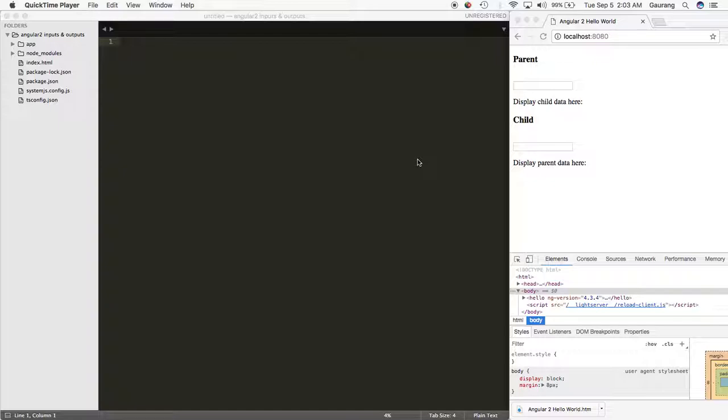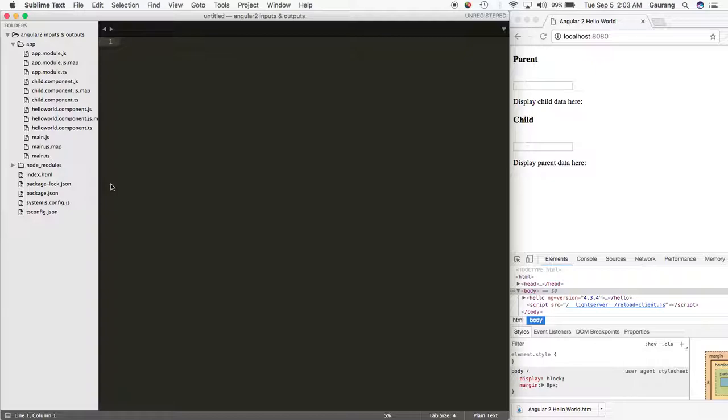Today in this session we are going to see more about inputs and outputs. Inputs and outputs are nothing but how directives communicate in a parent-child relationship, and how, if there are any callbacks to be given, or parameters to be passed to a directive, that is handled in Angular 2. That is what we are going to see in inputs and outputs. I've just created a sample app for you guys.